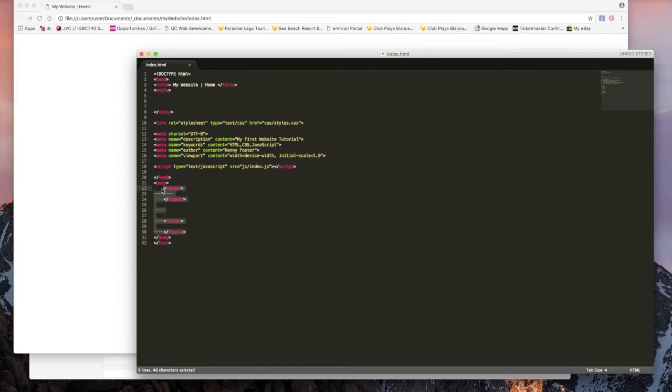So here are some examples of layout tags. The most commonly, arguably essential, are header, nav, and footer. The header defines a header for the document or a section. Nav defines a container for navigation links.